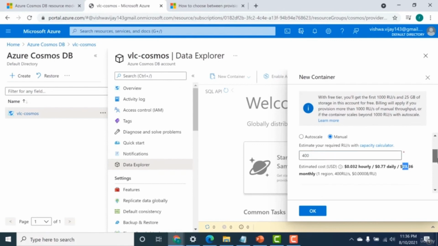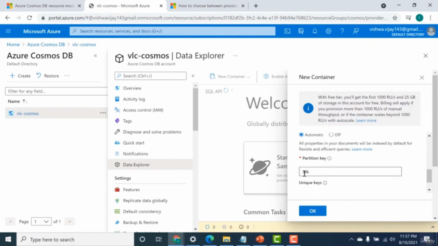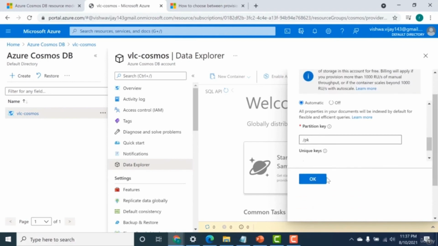So that is fine. After you've done that, the next thing you need to do is create a container. The container, like I said, is akin to a table. So I will just call this user. The partition key is a very important field, and it's based on the key that you give here that your data will be partitioned. So I will just leave it as default. I'll click on OK.